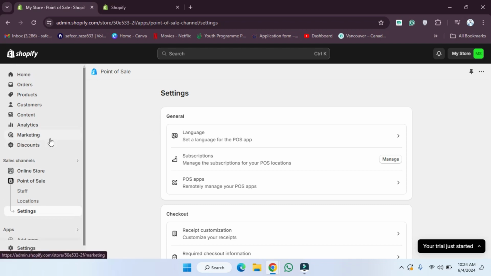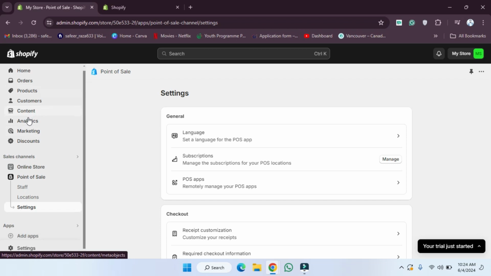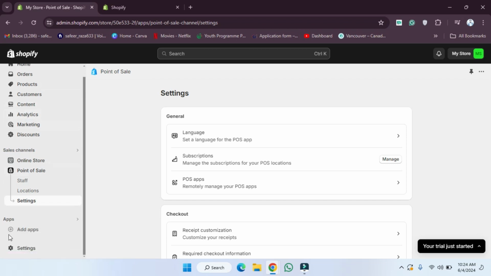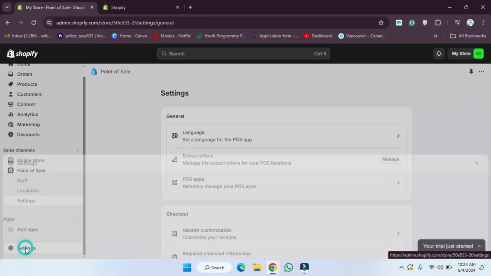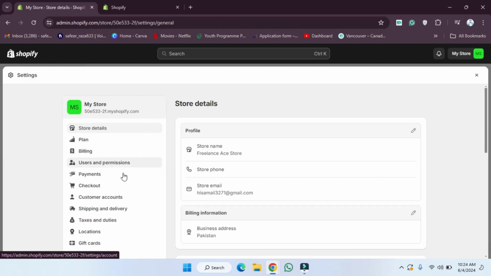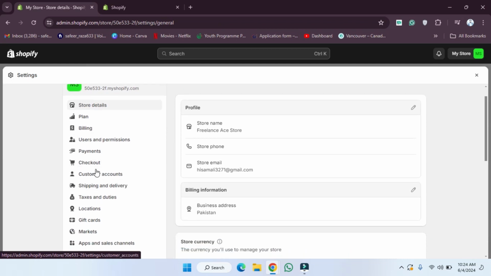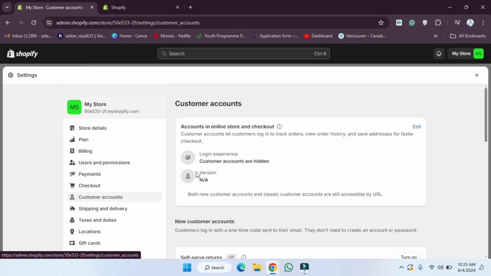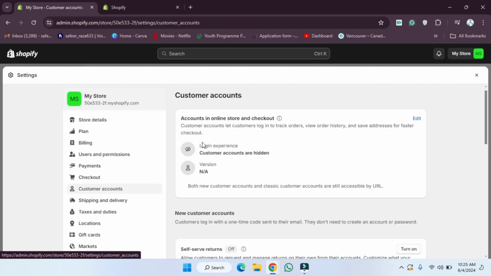So let's start. First of all, you have to log in to your Shopify account, and after that, we have to go to the settings icon. So let's click on the settings icon, and after clicking on the settings icon, as you can see here, you will get the option customer account. So we have to click on the customer account.